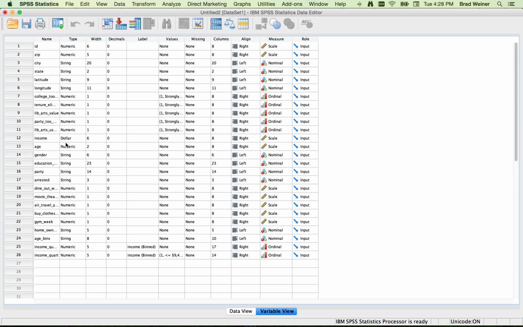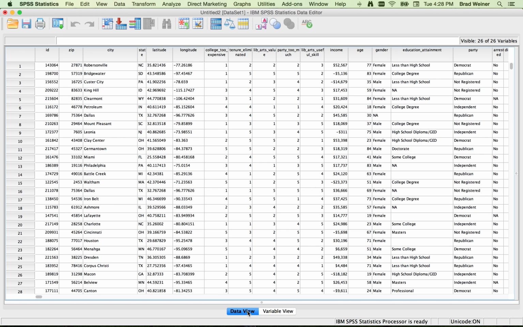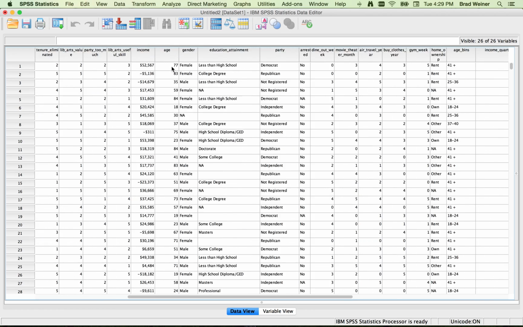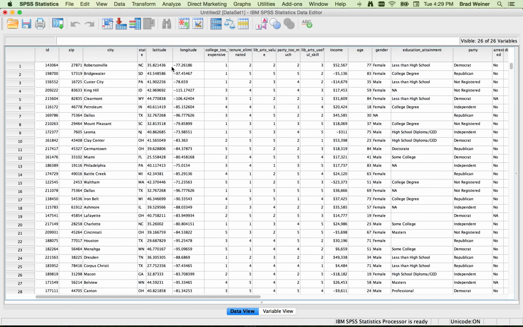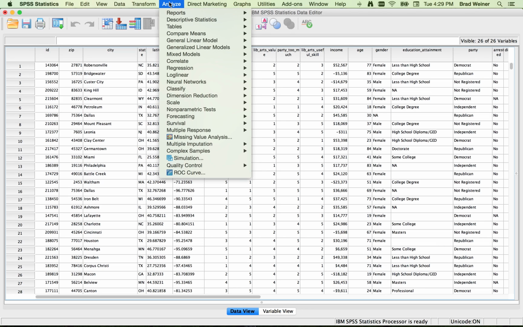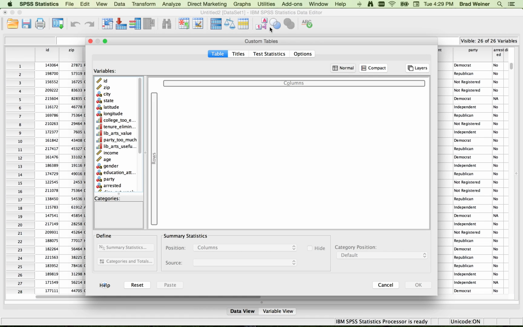Right here, we're looking at the imported data set from the survey from Lab 1. Hint, hint, this will be useful for you if you take a look at this video. This should look pretty familiar to you. I've built out a couple of the variables that are required. But what you're going to do is go under Analyze, then Tables, and then Custom Tables. This is the functionality in SPSS for pivot tables.